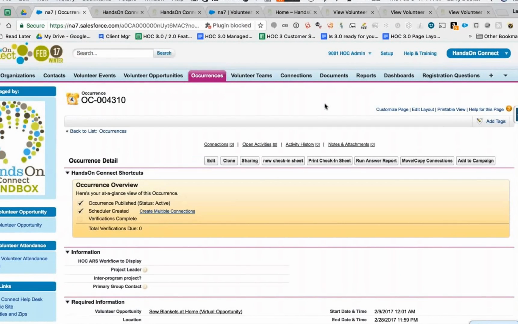And for a virtual opportunity, you might make the location from the beginning where you want the blanket sent, because then they'll be sent that information when you confirm them.